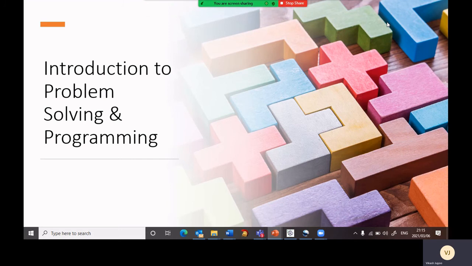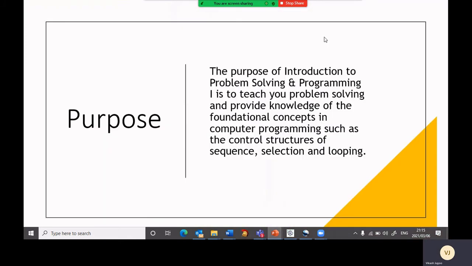The subject is called Introduction to Problem Solving and Programming. The purpose of this subject is to provide you with knowledge of foundational concepts for computer programming, such as control structures: sequence, selection, and looping. During the course of this subject, you will better understand the meaning of sequence, selection, and looping. And as we go through the different problem-solving techniques, you will understand all of these concepts a lot easier.